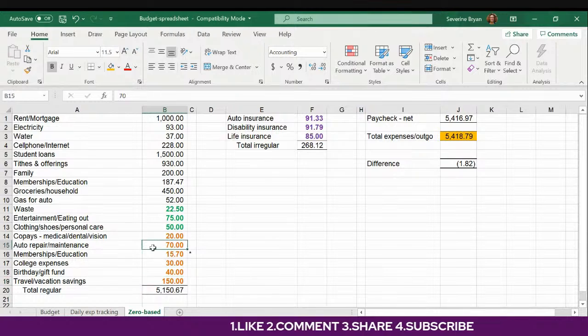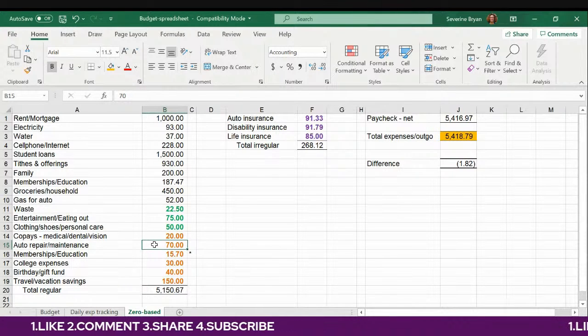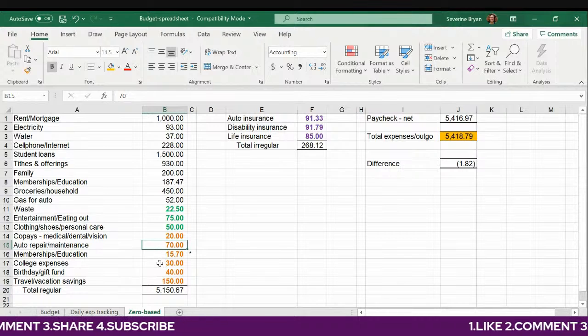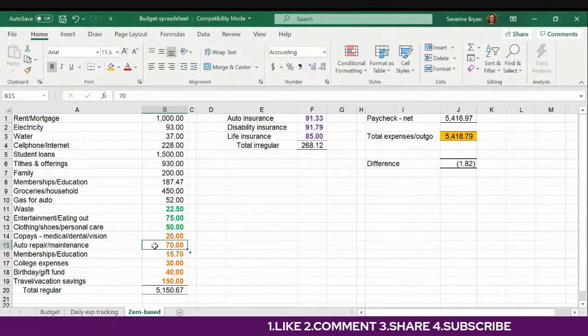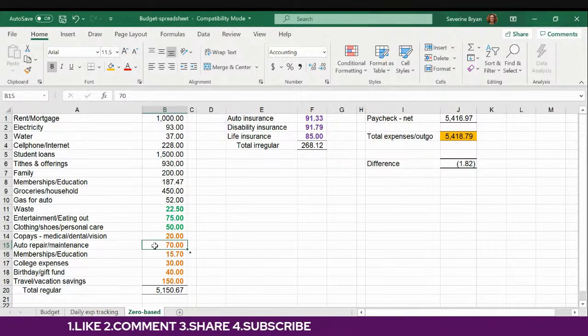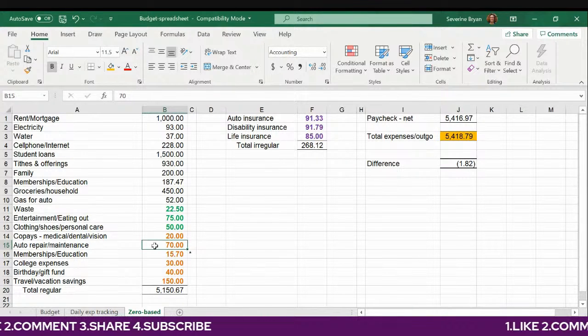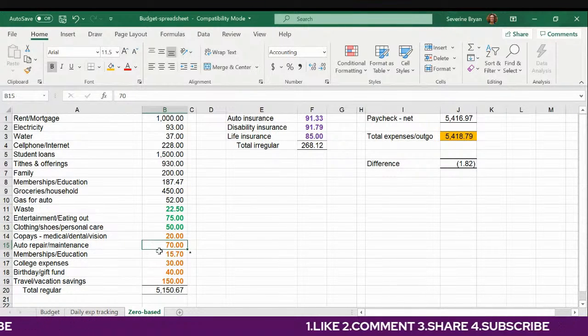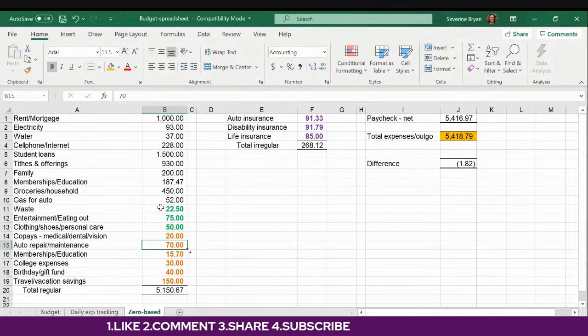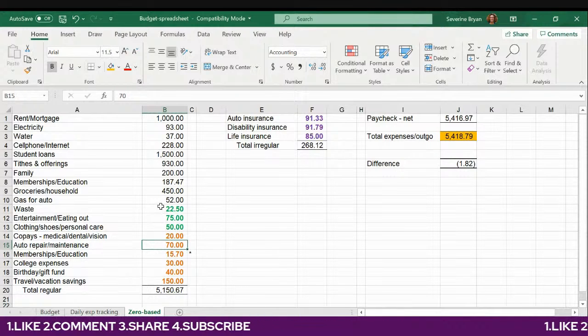You're going to say, okay, auto repair, right now I have built up $1,000. I think I'm good in the auto repair account. So let me not put anything in it for February or for March, but let me take that $70 and reallocate it to that class that I want to take. So these numbers, again, are based on your goal for that month. And that's why this zero-based budget, you're actually doing it every month.